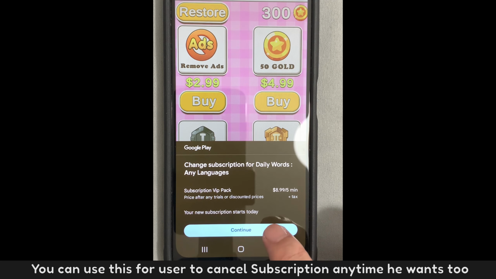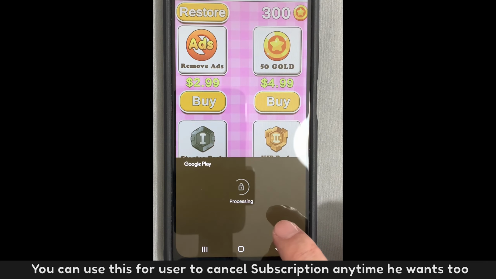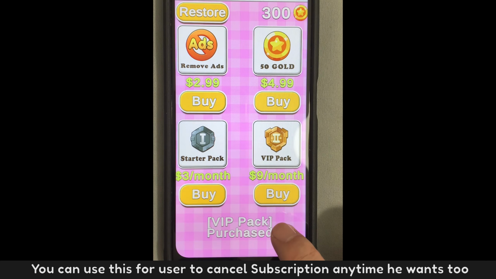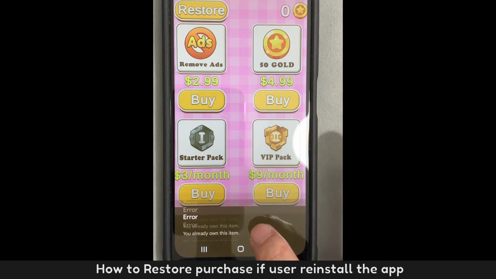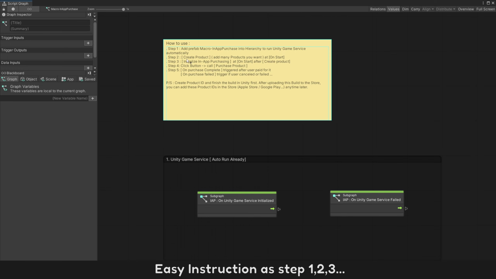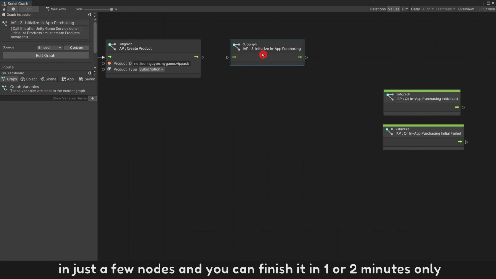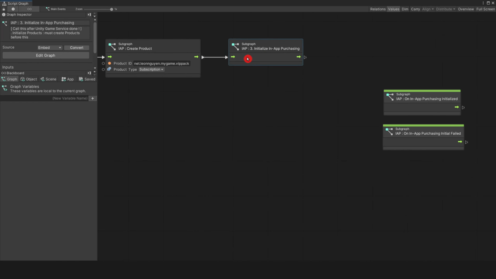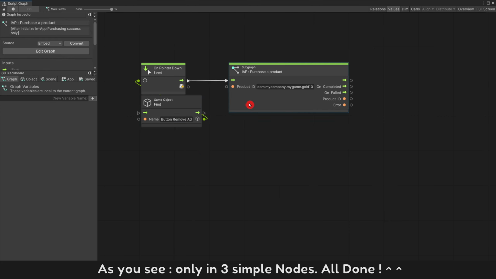You can use this for user to cancel subscription anytime he wants. How to restore purchase if user reinstall the app. Easy instruction as step 1, 2, 3. In just a few notes, and you can finish it in 1 or 2 minutes only. As you see, only in 3 simple notes, all done.